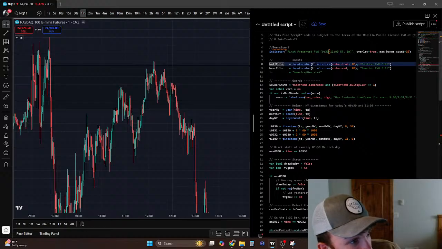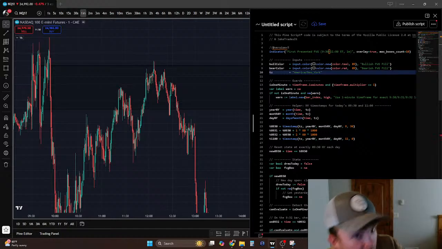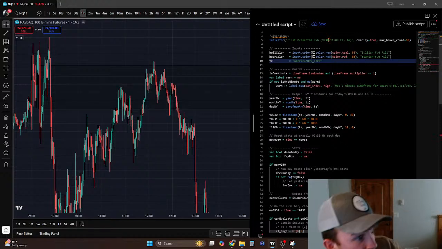And then time zone. This is not an input. This is just a variable that got defined. And it's basically a string, defined as America/New York. Okay.